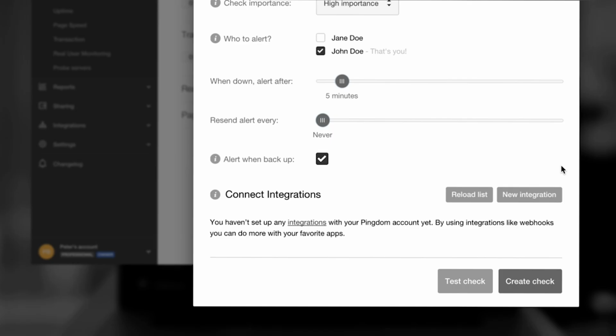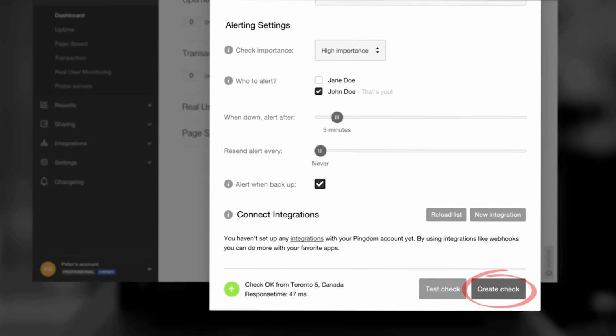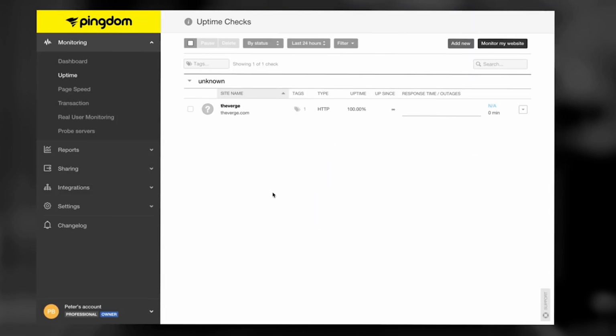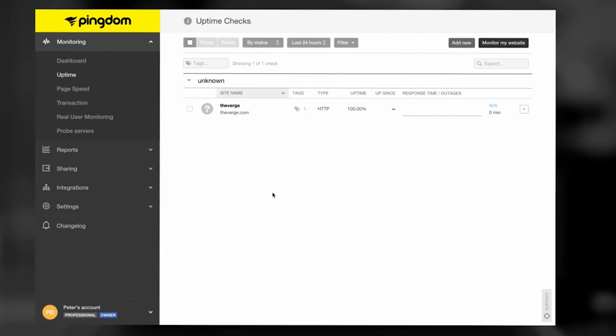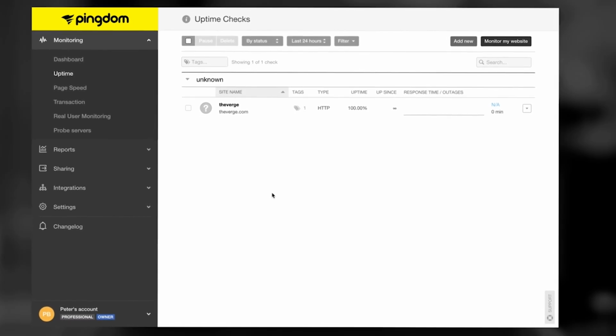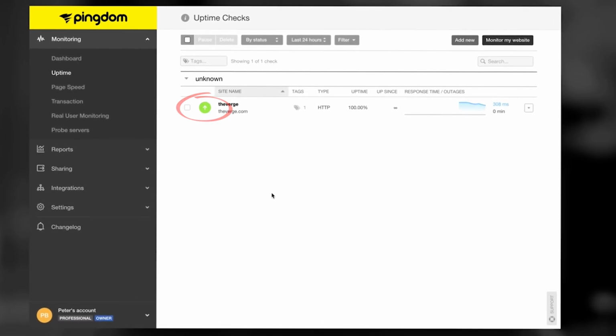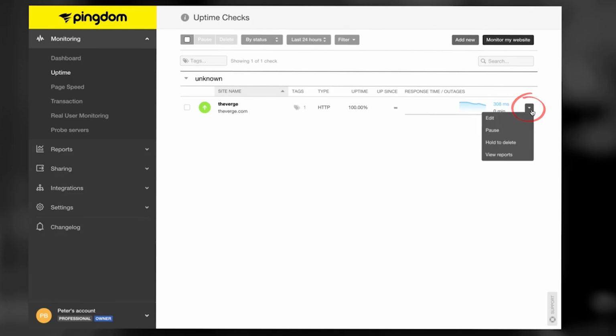Now, test the check to make sure everything's working. Then click Create Check. There you go. Congratulations, you've just set up amazing monitoring for your website's availability. After a minute, this icon will turn green, indicating that the first check has been performed and everything is fine. Whenever you want to make a change, simply click the drop-down list on your right and choose Edit.